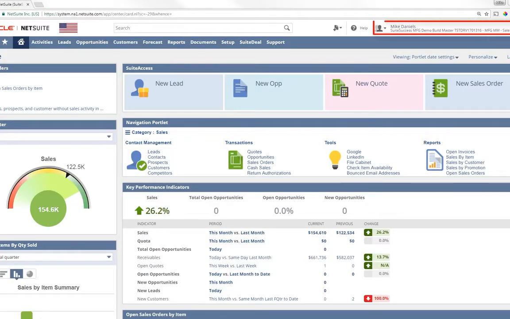I am currently logged in to the sales rep role. My salespeople can see key information right on the dashboard. They can quickly and easily create a new quote or sales order, compare their sales this month versus last month, and track the top 5 items by sales. Reminders are there to alert them to items that need their attention.